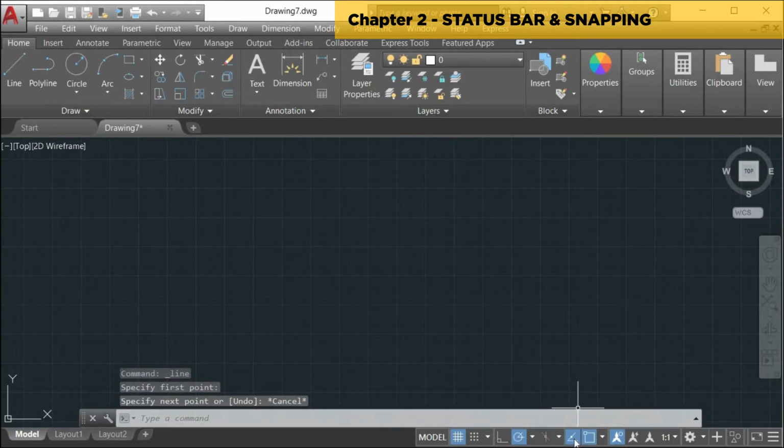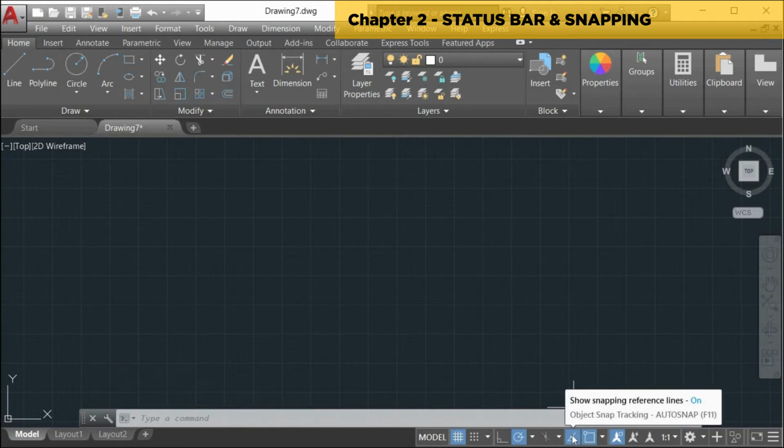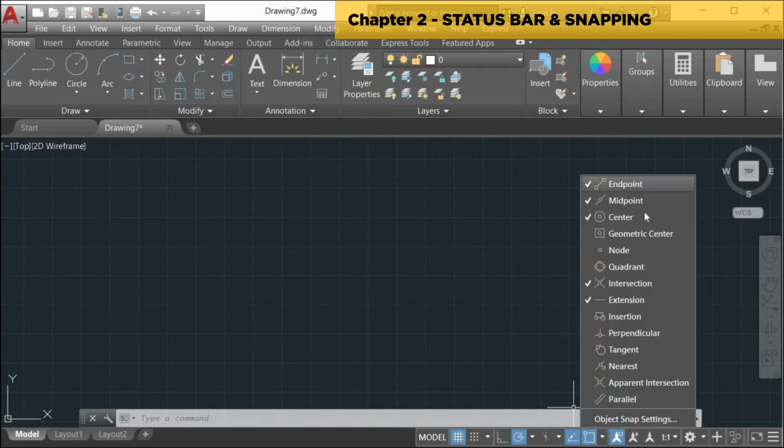The next one we'll look at is this one over here, object snap tracking and object snap. Okay, so the first one of these, just make sure that it's on for now. We'll go into it in more detail later. This one here, you need to make sure that that is on as well, and if you click the little drop down arrow next to it, just make sure that you have all of the following ones checked. From the top: endpoint, midpoint, center, intersection, extension, insertion, perpendicular, and nearest.